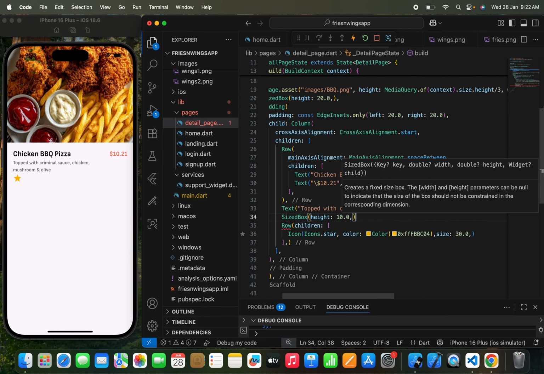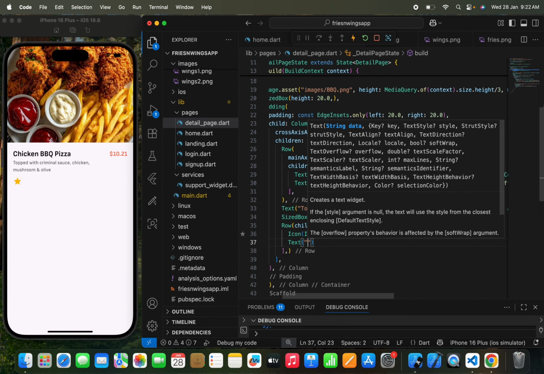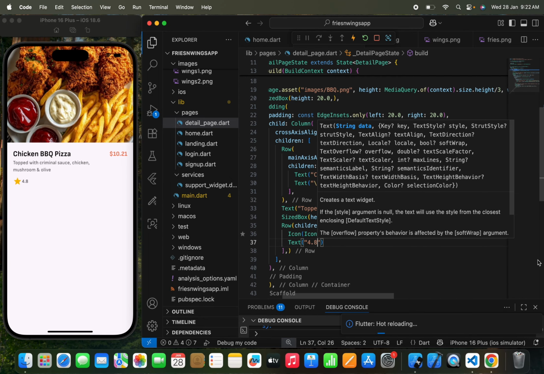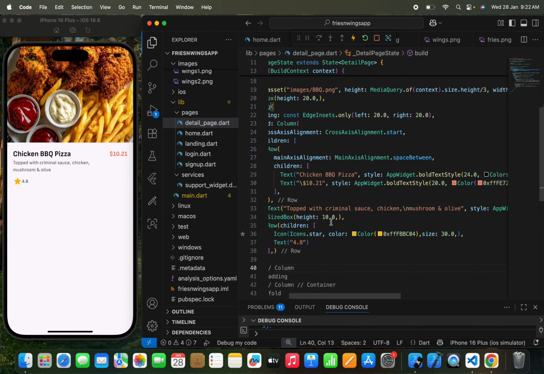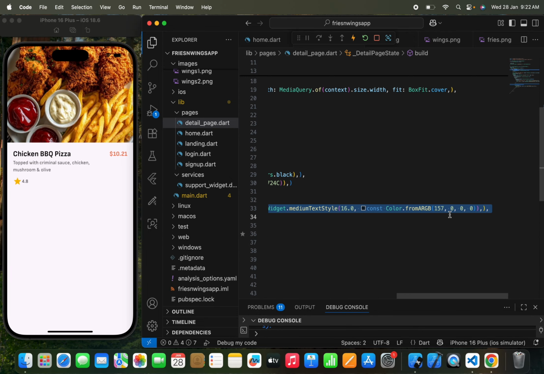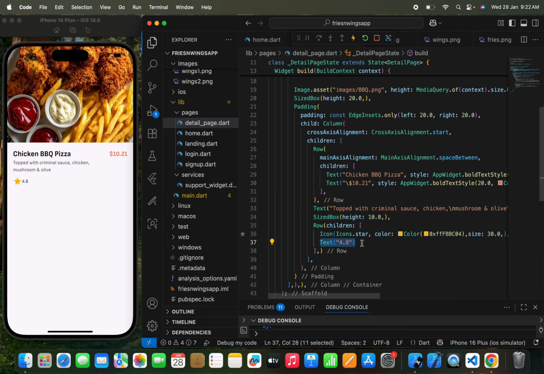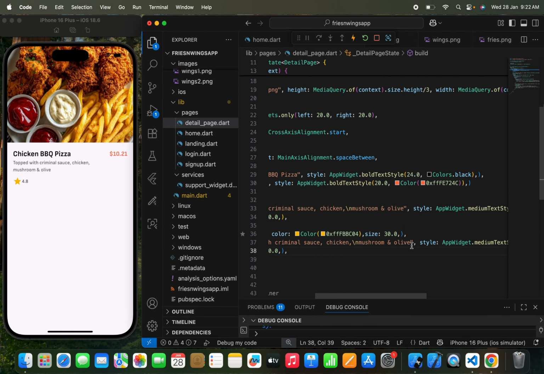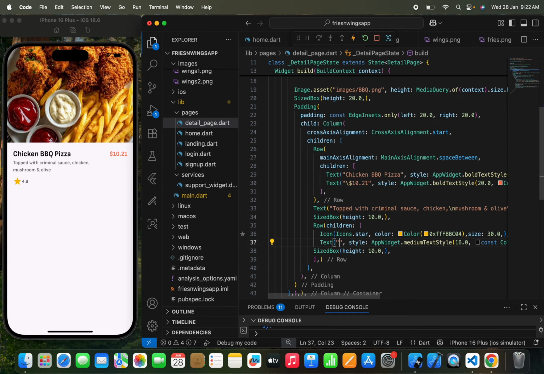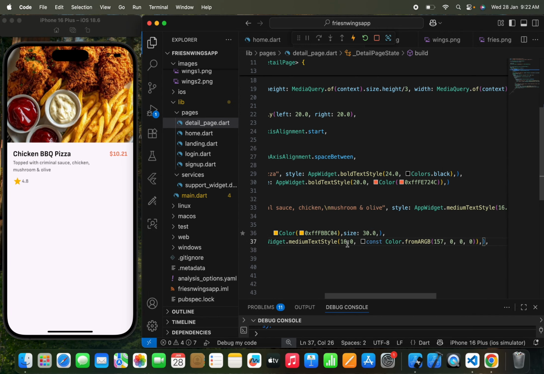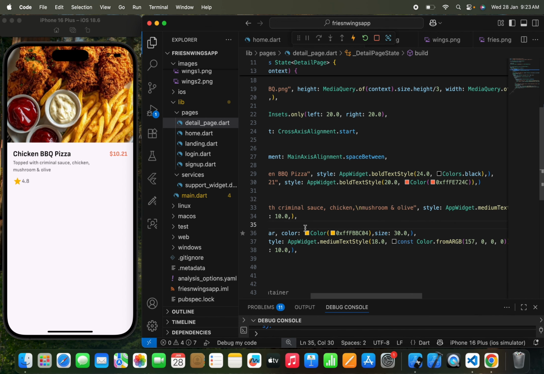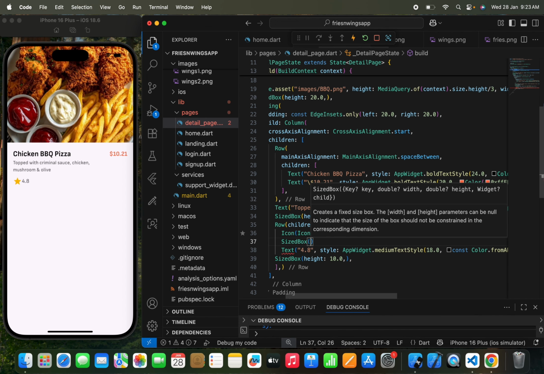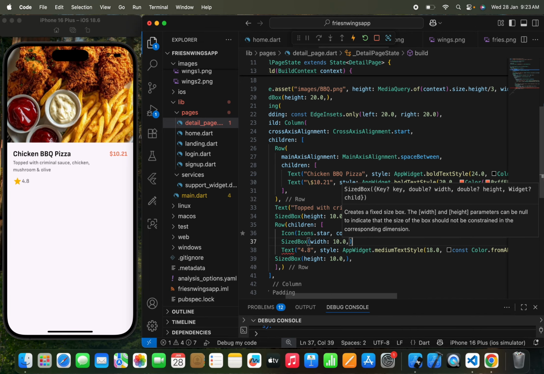Now once we pass this, let's pass the Text widget. In the Text widget, I need to display how much rating we have given to them, so let's pass 4.8. Let's copy this Text widget and directly paste it over here, and we are going to just pass 4.8. That's enough. Let's pass up to 18. We are going to use the SizedBox here as well. Let's pass the SizedBox with width 10.0.